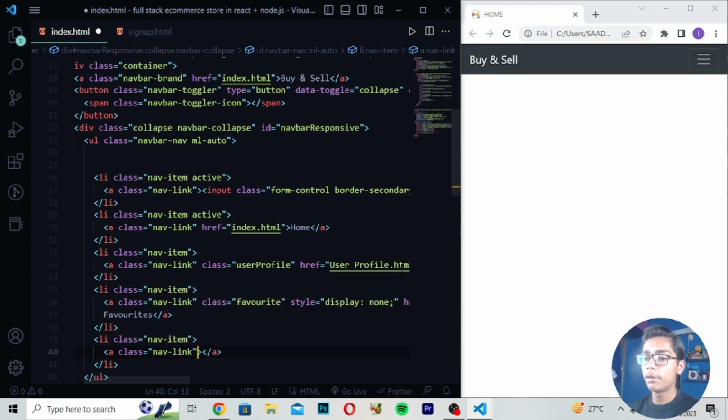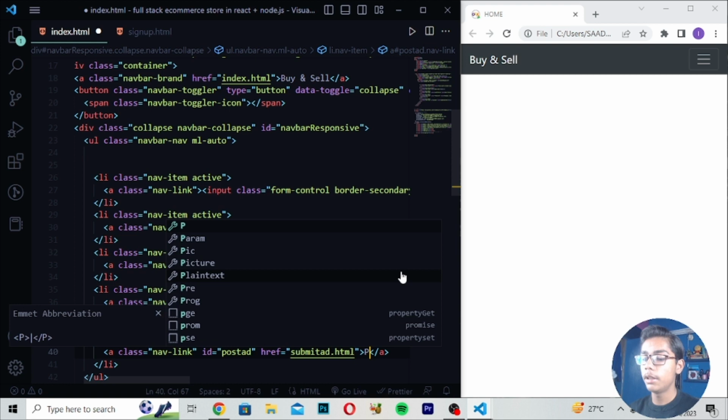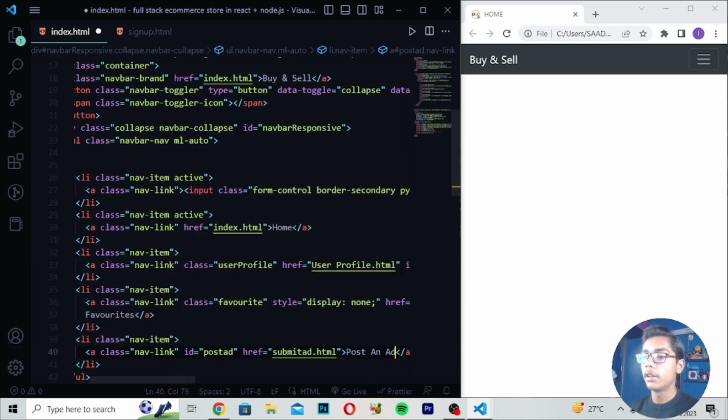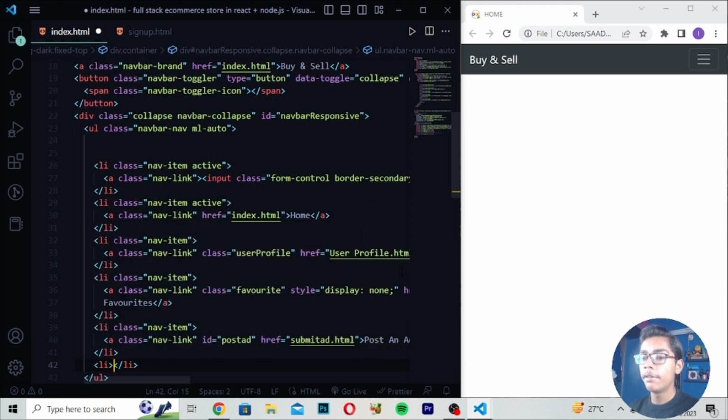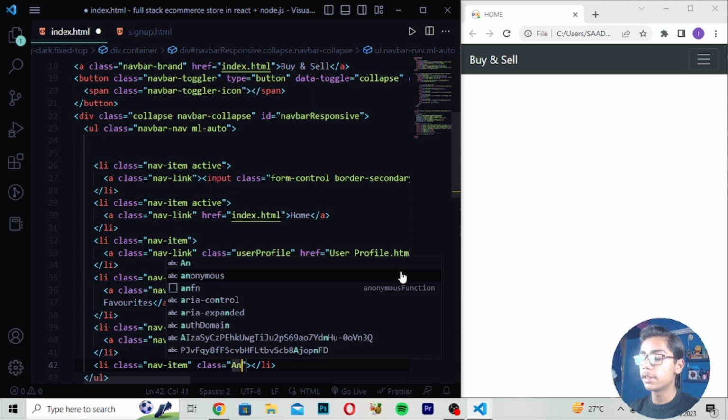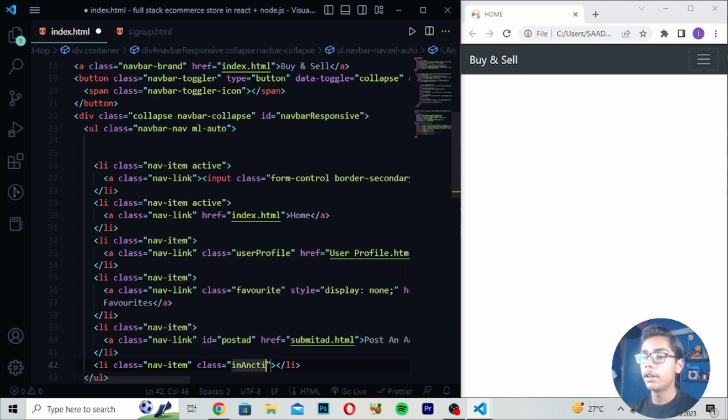Then in the center you have to write id post-add, and right here href, and in here I will write submitted, and then right here .html, which is our file name, right here post and add. Now you can see we have written all this stuff which we want to write in this file. Then I will move down, creating another class of nav-item, right here class, and then I will write inactive, and here you have to write user, right here id which should be inactive user.